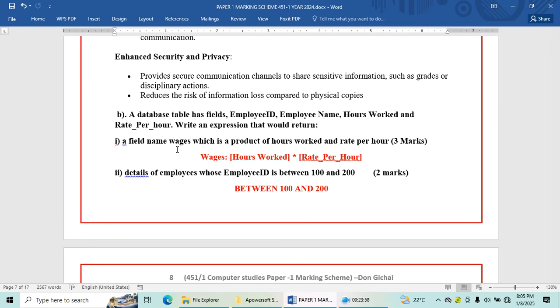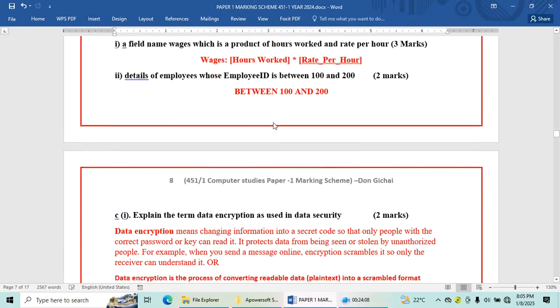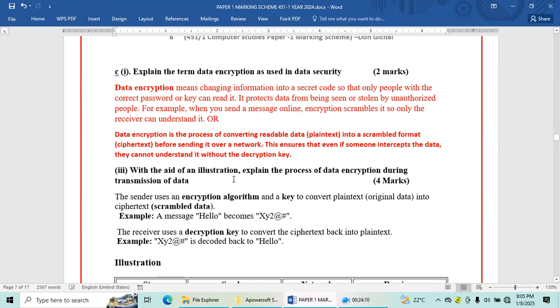Details of employees whose employee ID is between 100 and 200. Exactly, just take the answer from the question and drop it there: Between 100 And 200. Very simple. Next: explain the term data encryption as used in data security.